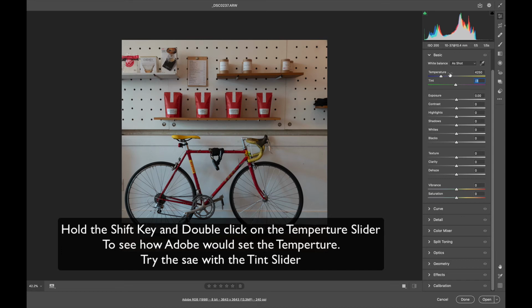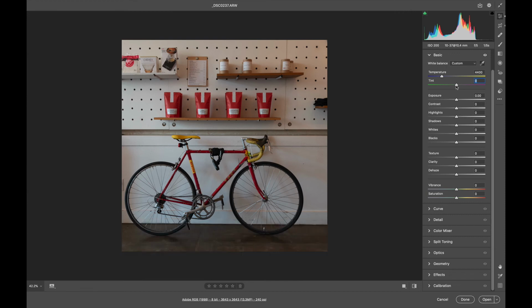And if I hold the Shift key and double click on the temperature slider, Adobe is going to make the adjustment that it thinks needs to be made. Same thing for the tint slider. Hold the Shift key, double click. Actually, that looks really darn good. So that's a little bit more about the white balance.